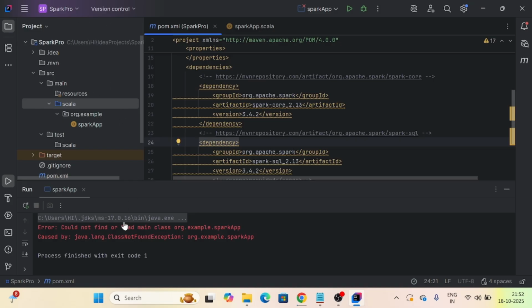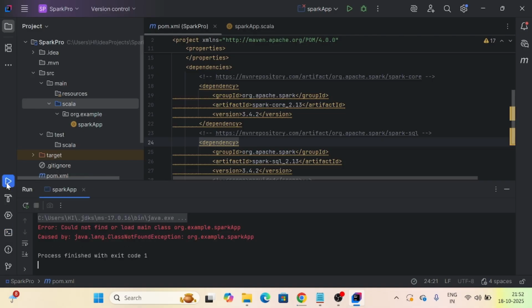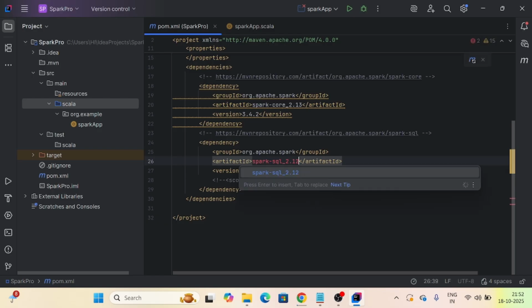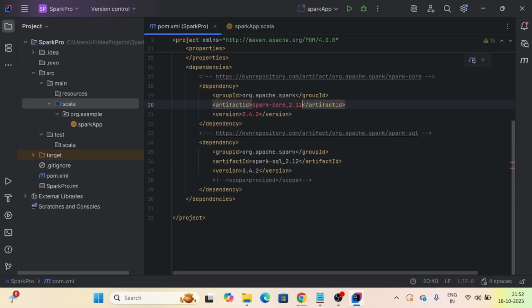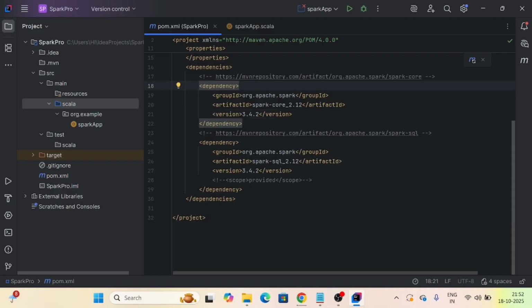Next, how this second error can be resolved. It was expecting 3.1, so there is some kind of mismatch, like we are using Java inbuilt, we have downloaded 2.12, whereas Spark is having 2.13. So let's change it to 12.